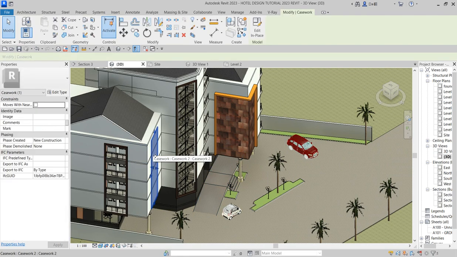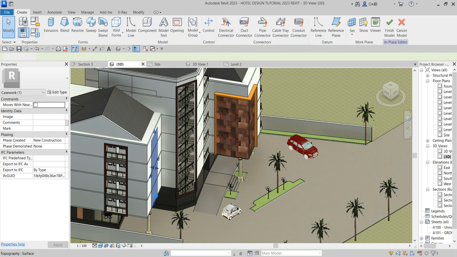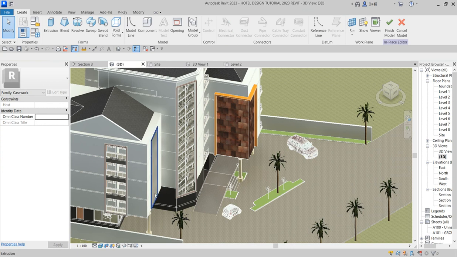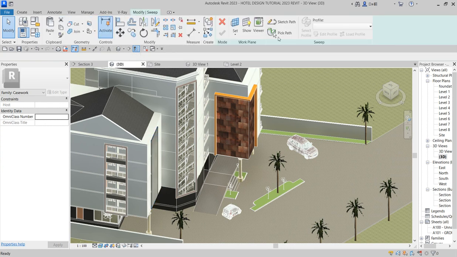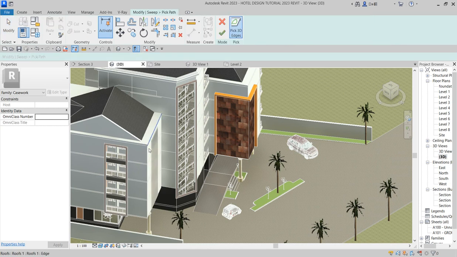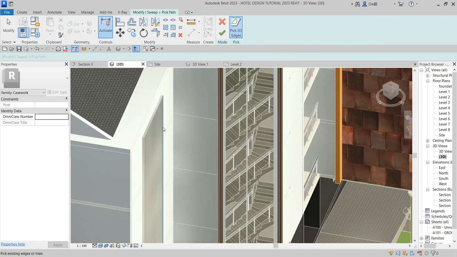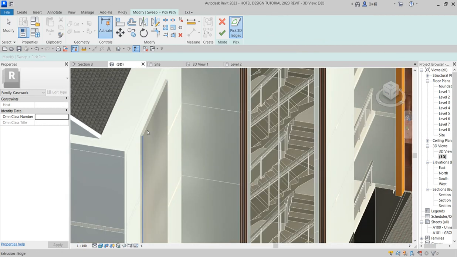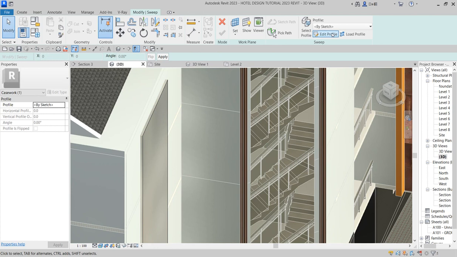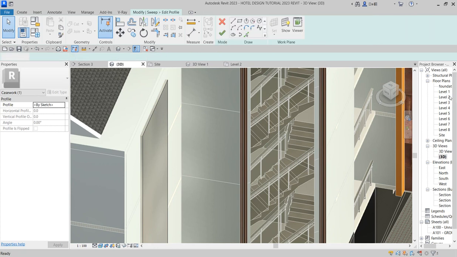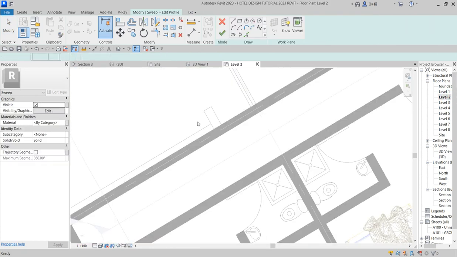So select it. What was this? Edit in place. So at the editing place, I want to use the same sweep, model in place for the guy, and then pick from here, and click the outside. Click this, go to edit over, go to level 2.